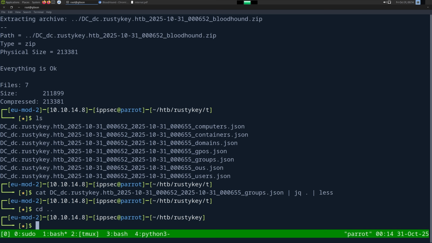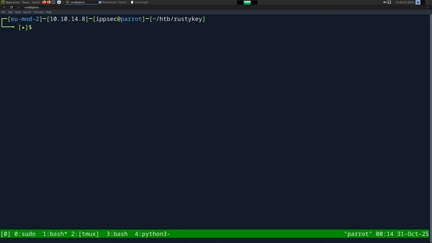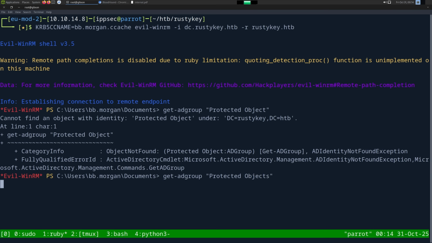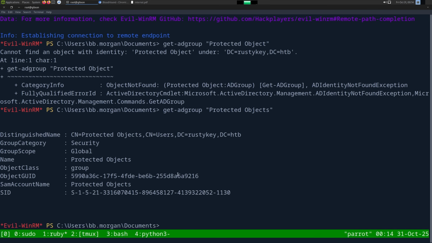But before I do that, let's just show one last thing. I always like knowing how to do things manually. So let's get back on the box. We're going to get a shell as BB.MORGAN. I'm going to do Get-ADGroup protected object, right? Is it object or objects? There we go. Because I wanted to get the GUID. Is the GUID? No, I wanted to get the full distinguished name. This is what I wanted.